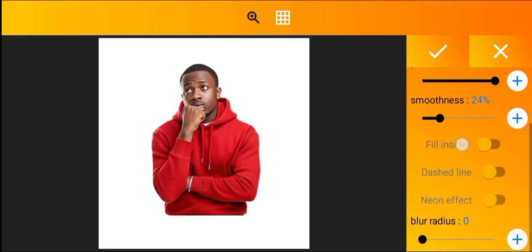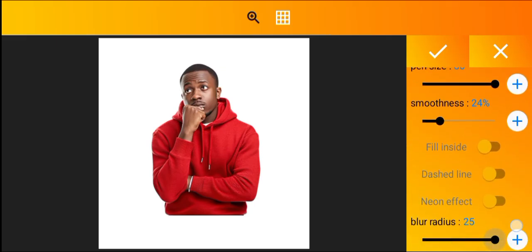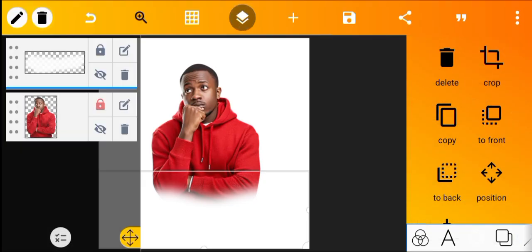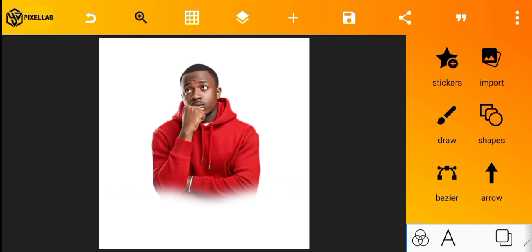Then I'm going to scroll down. Look at blur radius here. I'll move it to the highest. And then I'm going to draw on my screen manually like this. So once I'm done with that, I'm going to click here again, and I'm going to lock it up. So immediately I have locked it up like this.